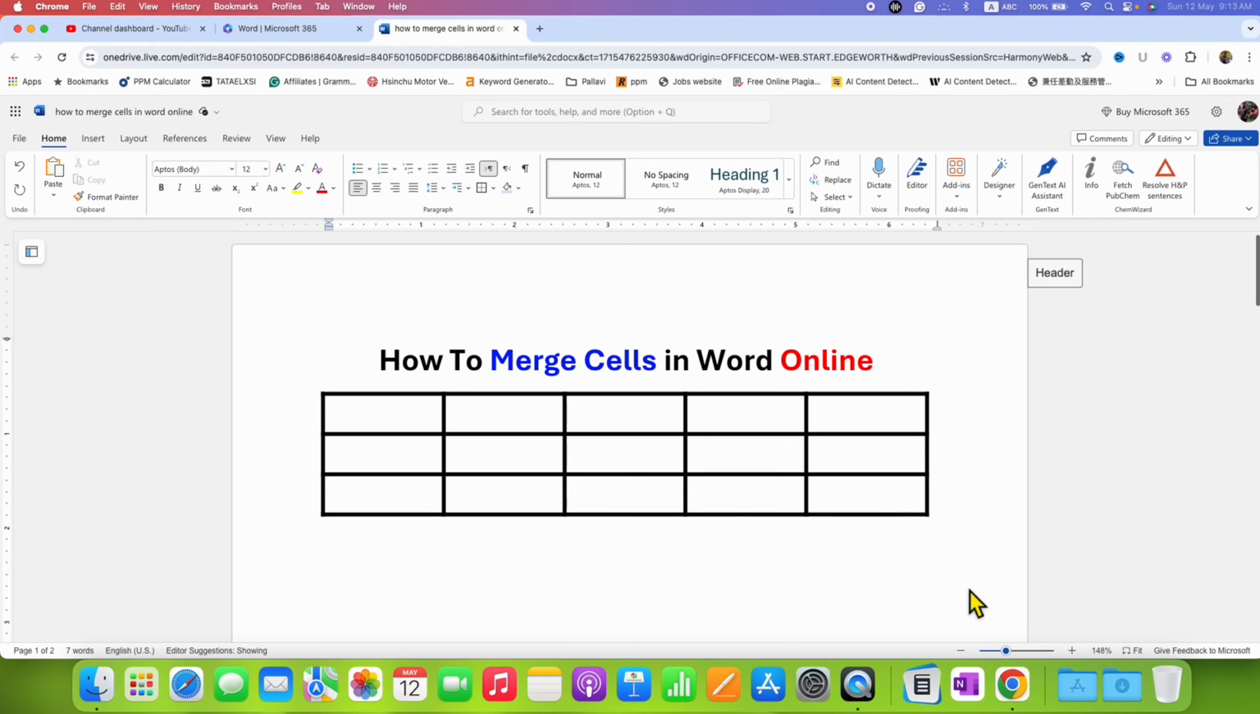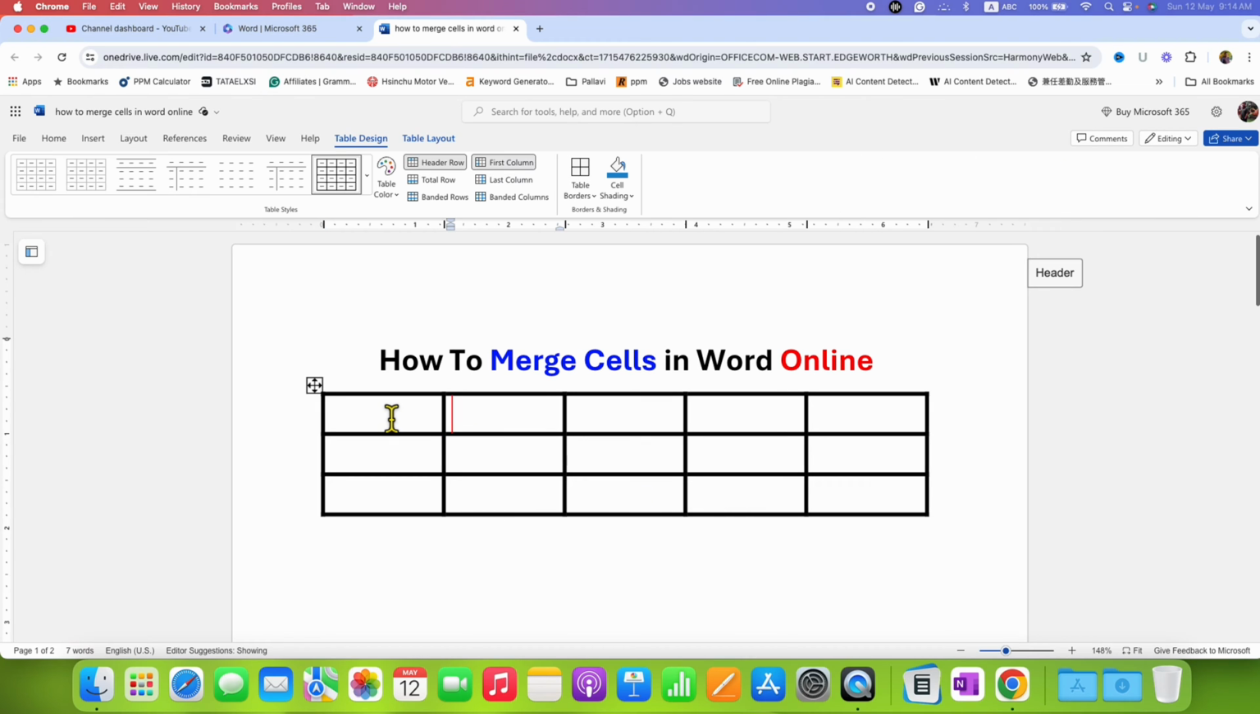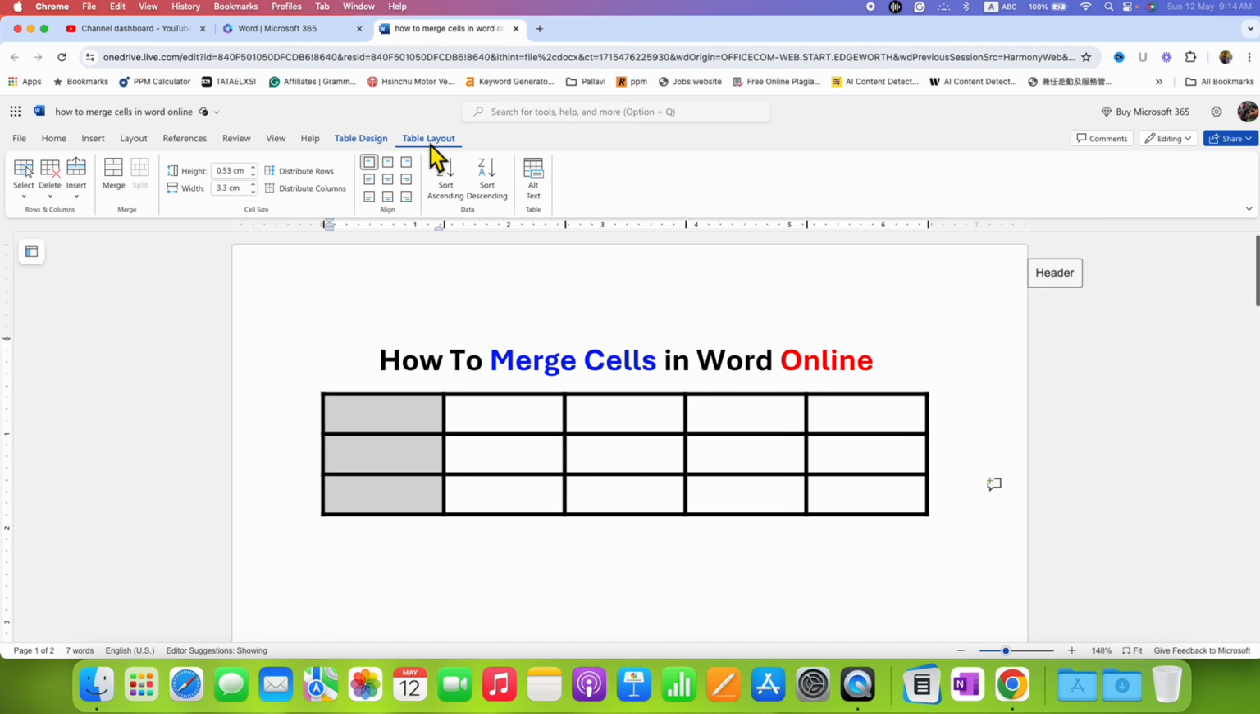In this video, you will see how to merge cells in Word Online. It's very easy. You can select the cells vertically, and after selecting the cells, you will need to click here on the table layout. After clicking on this option, at the left hand side, you will see the option of merge. After clicking on this option, the cells will merge vertically.